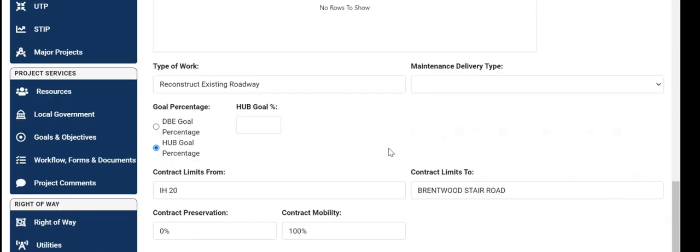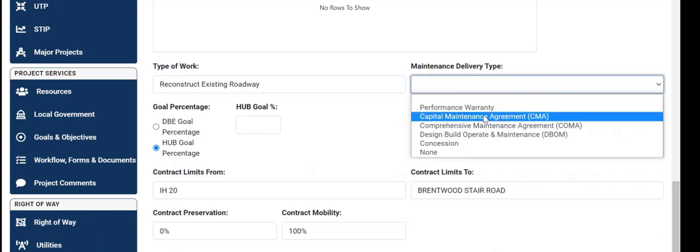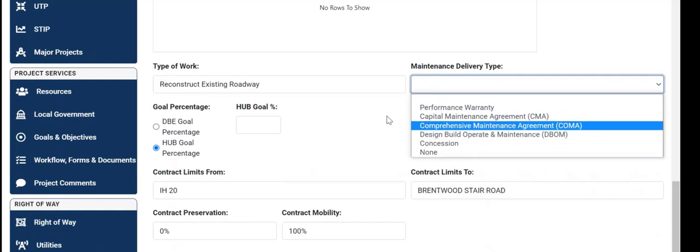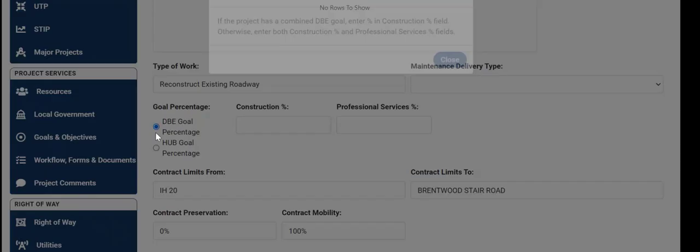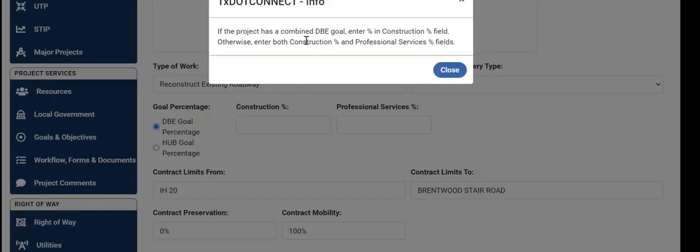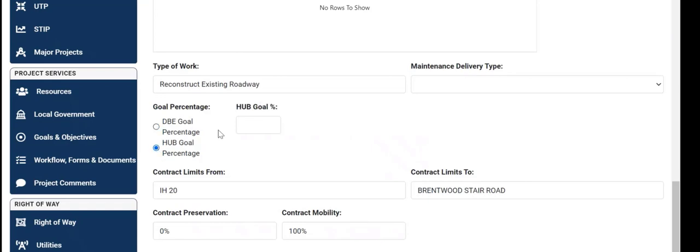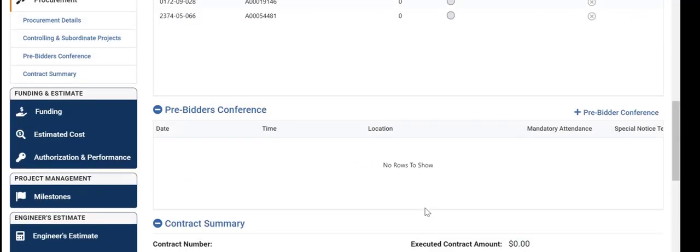A little further down, we have a few more user entry details that you can add, your type of work, your maintenance delivery type drop-down, where you have a few selections to choose from as well. And if you click your DBE or your HUB goal, you'll get a little extra field to fill in to add in those percentages. Same for your fields below in your contract limits to and from, as well as your contract preservation and mobility percentages. So that sums up our procurement page.